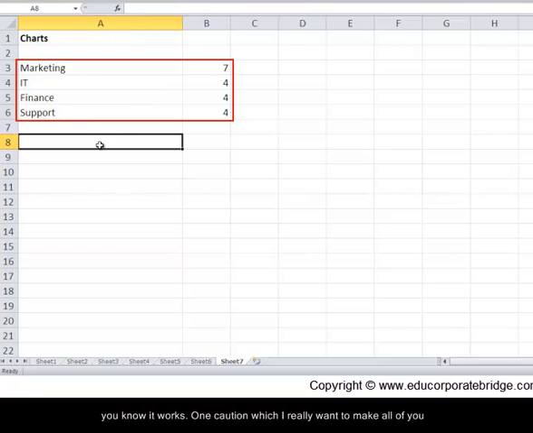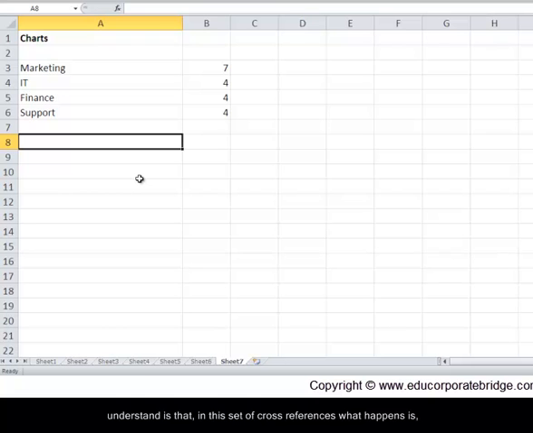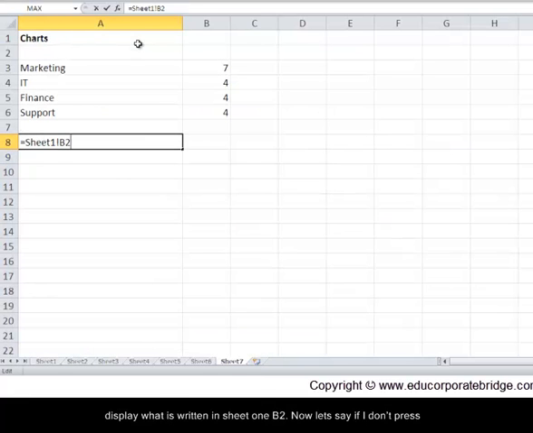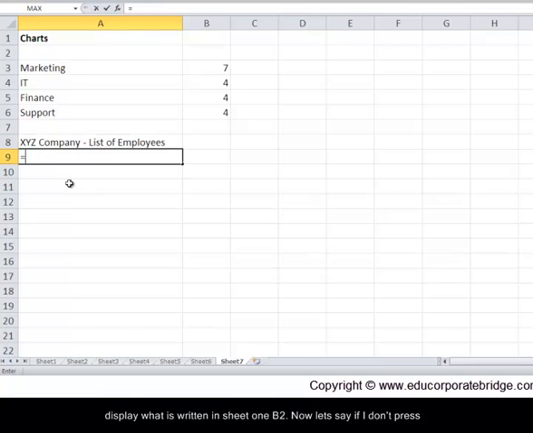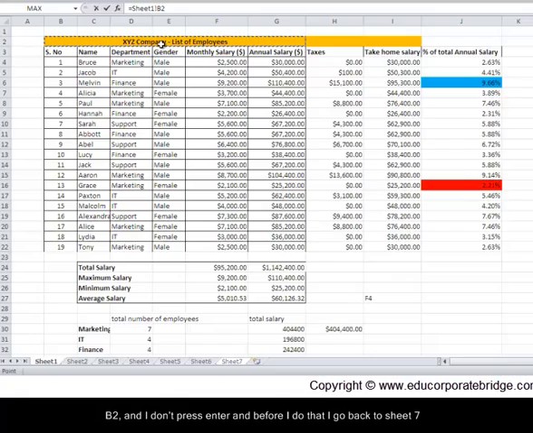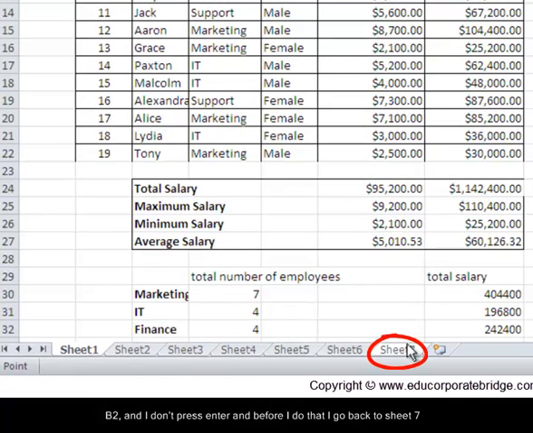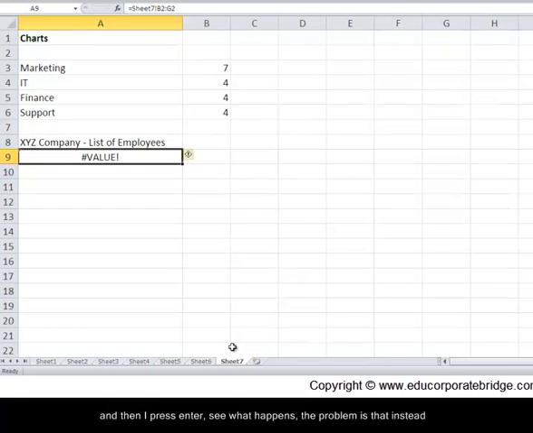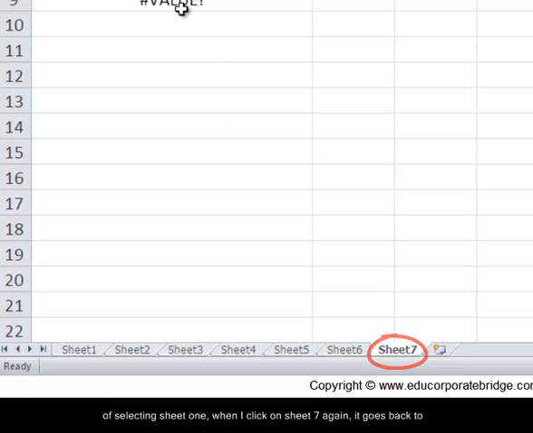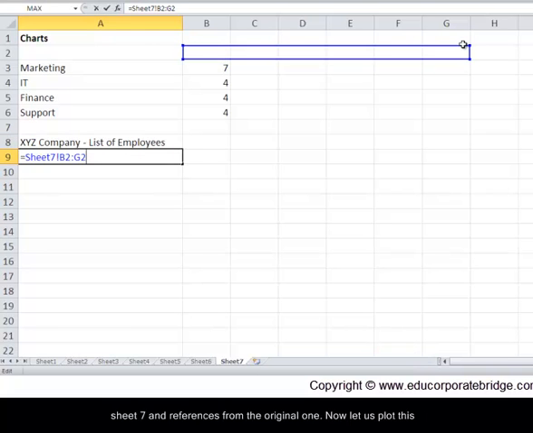One caution which I really want all of you to understand is about these cross references. Let's say I try to link this equal to sheet 1, and I want to link this to XYZ company. I need to press enter in order to display what is written in sheet 1 B2. Now let's say I don't press enter and I redo it in this cell, and I select this cell B2 and don't press enter, and before I do that I go back to sheet 7 and then press enter. See what happens? The problem is that instead of selecting sheet 1, when I click on sheet 7 again, it goes back to sheet 7 and references from the original one.